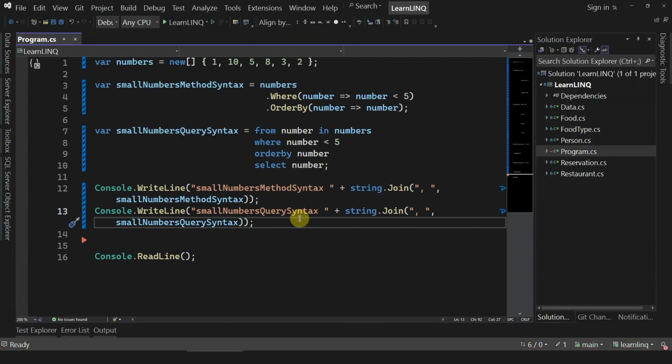So which one is better, you might ask? It mostly comes down to personal preference, but also not everything that is supported by the method syntax is supported by the query syntax, so sometimes you have to mix them, which you'll see throughout the video. And also some things are easier to write one way, such as joins. Joins are much easier to write, for example, using the query syntax. And I'll cover all that as we move along in the video.